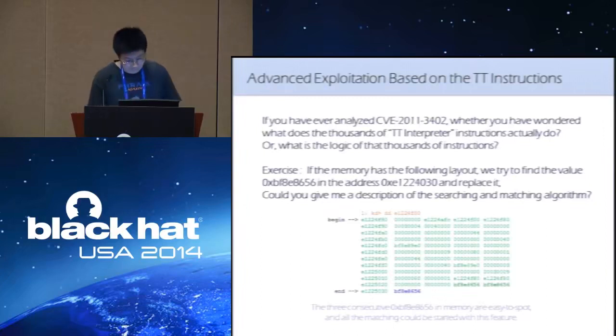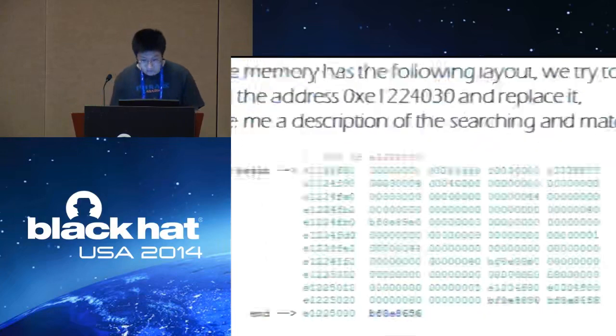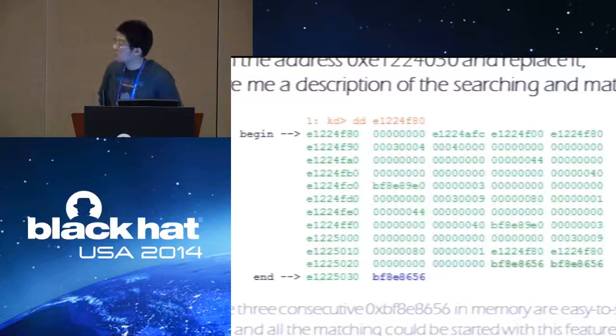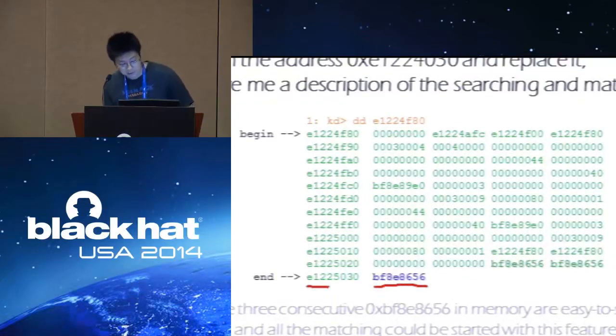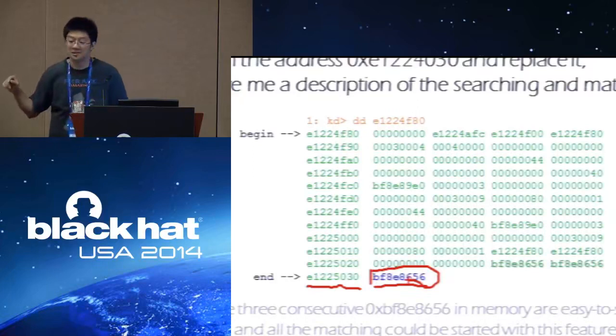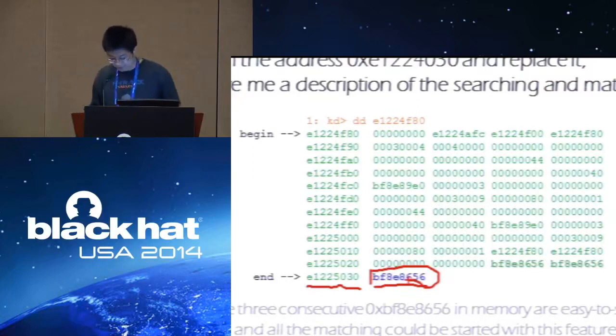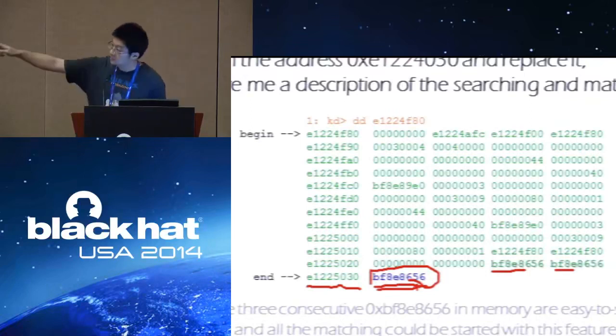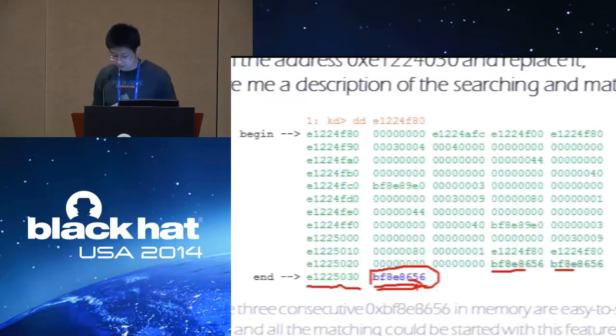Let's start with a simple exercise. If the memory has the following layout, we try to find this value at this address, and we want to replace this value. Could you please give me a description of the searching and matching algorithm? It's a loop. Pretty simple: three consecutive function pointers in memory. These are easy to support, and all the matching could be started with this feature.